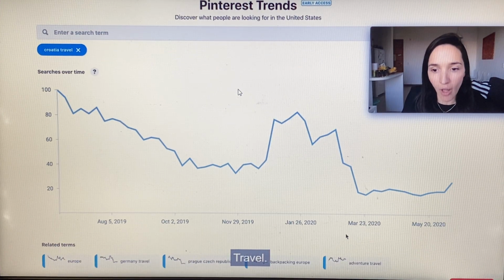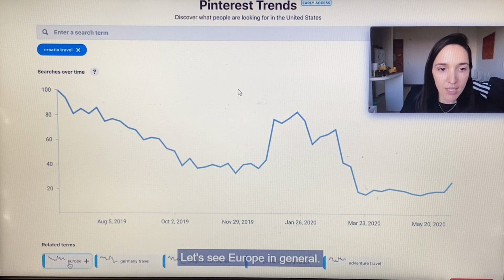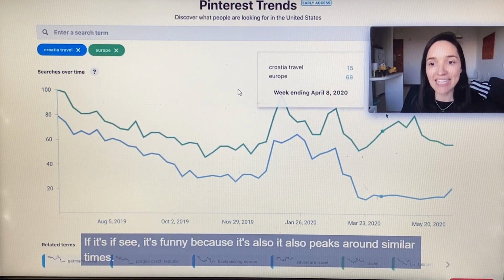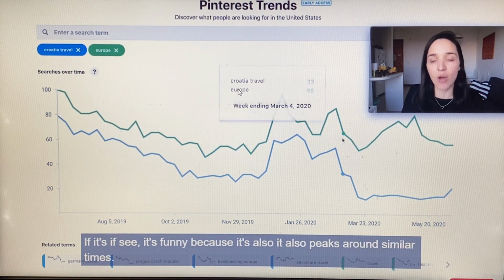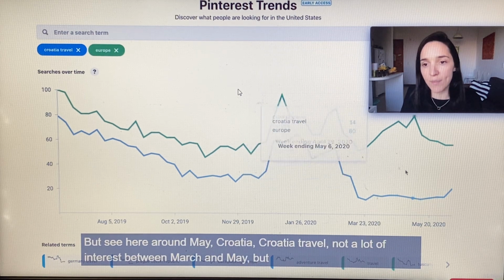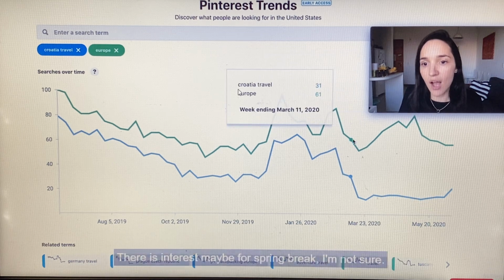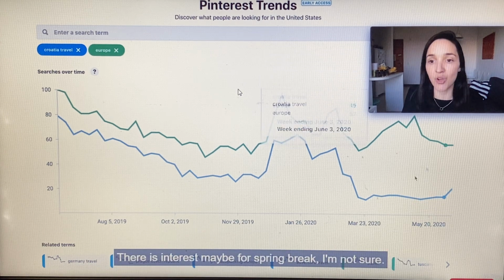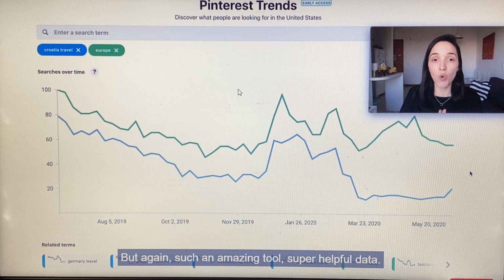Let's see travel. Let's see Europe in general. See, it's funny because it also peaks around similar times. But see here around May, Croatia, Croatia travel, not a lot of interest between March and May, but travel Europe in general, there is interest, maybe for spring break, I'm not sure. But again, such an amazing tool, super helpful data.